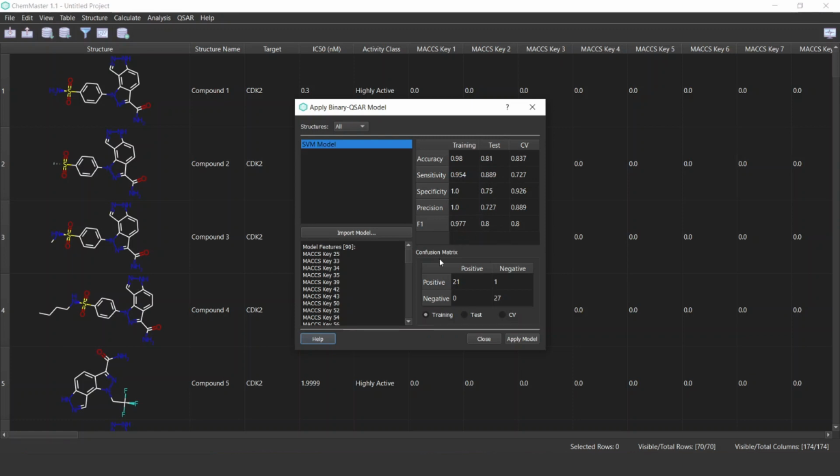And here we have the confusion matrix. So basically this is the actual positive and the positive predicted by the model, and the same thing for the negative class. Now the columns are what is predicted by the model and the rows are the actual. So here we have 21 compounds for the training set that are positive and were predicted as positive.